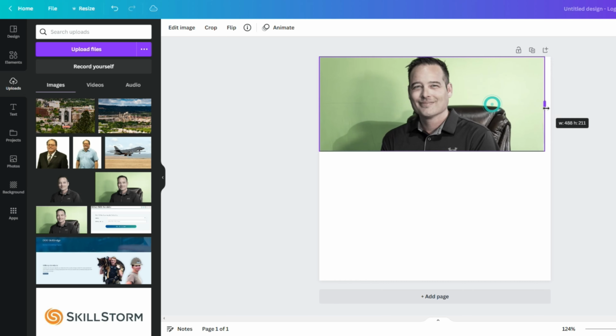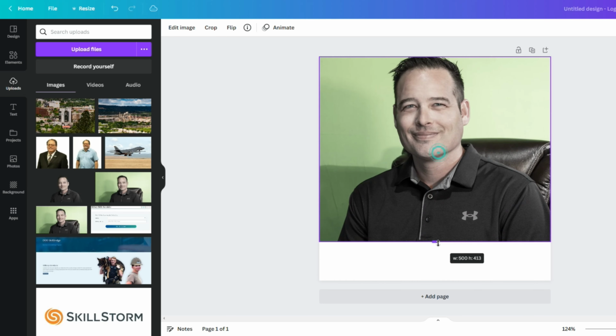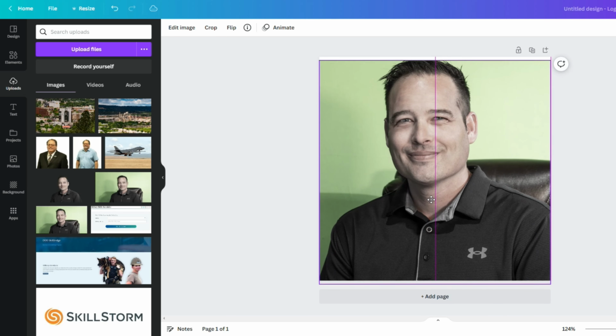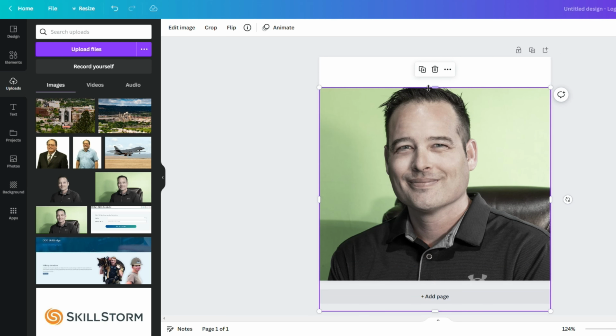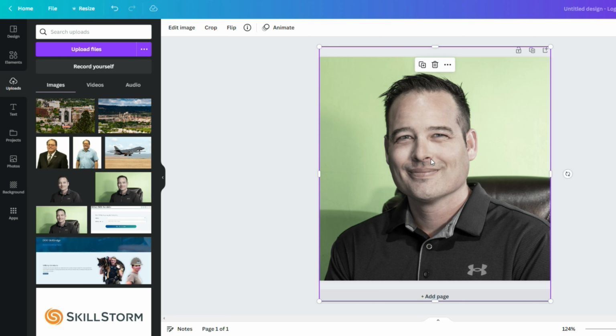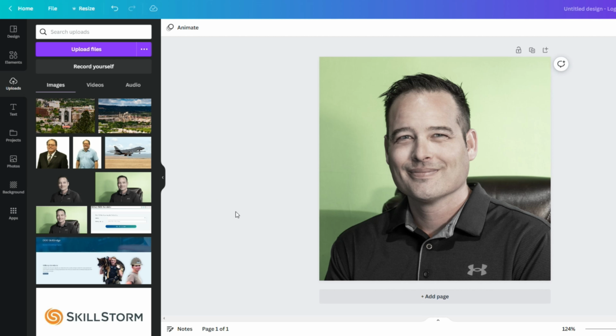So drag it out, drag it down. And then you can position this however you want it, right? But I would recommend just something like this, not too much space on top, and just enough to where it has like a real good headshot.